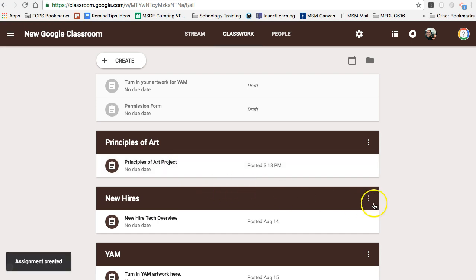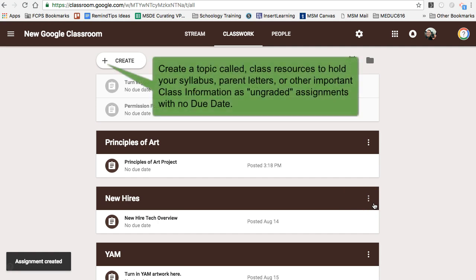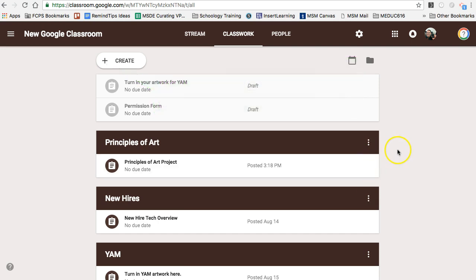And so using the topics is a really good way to keep everything organized. You can do units of study, you can do skills, so it's a really great way for you to keep your materials organized in Google Classroom.